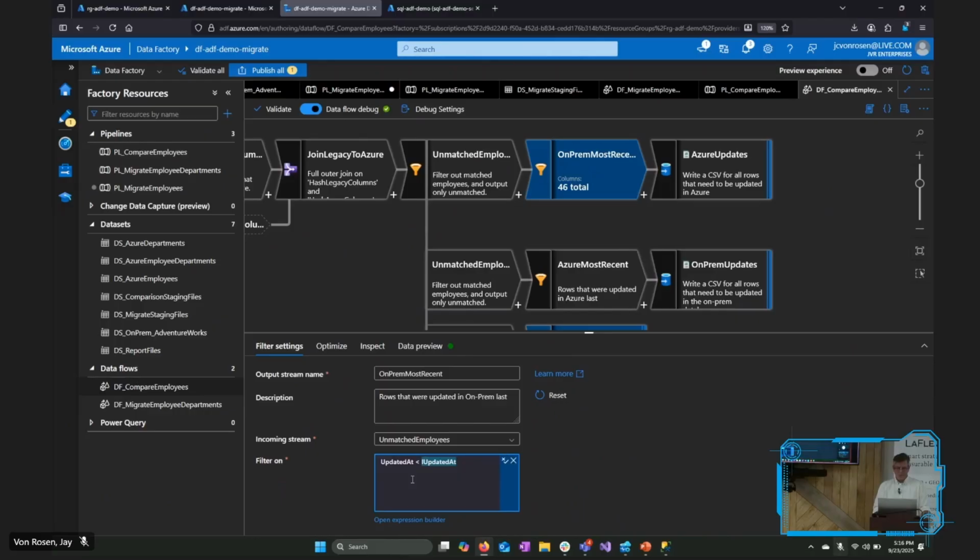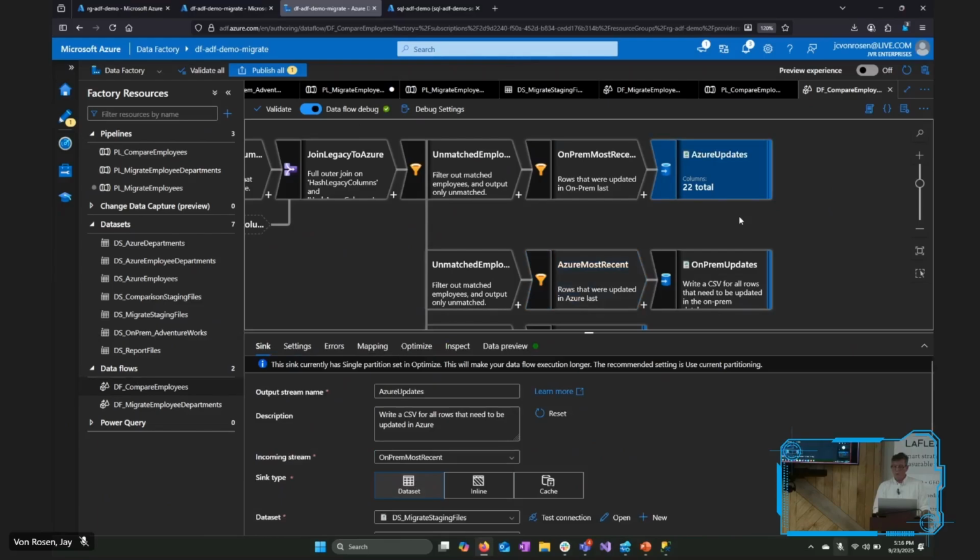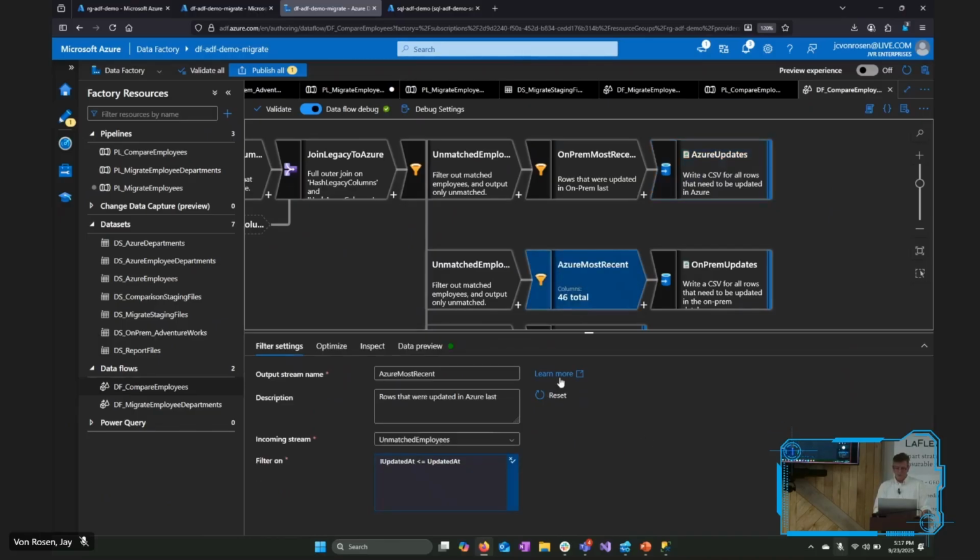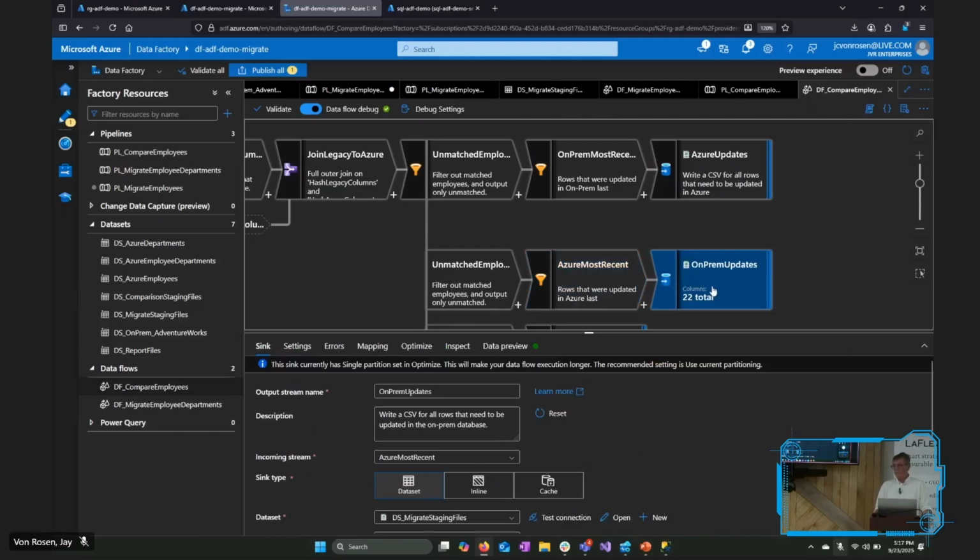So if legacy updated at is greater than the updated at in Azure, then that goes into the on-prem most recent, which just gets written out to a storage account CSV that says these are all of the rows that need to be updated in Azure. And then a similar type of thing here in Azure was updated most recently. So I'm going to write those into a CSV indicating what needs to get synced back to on-prem.